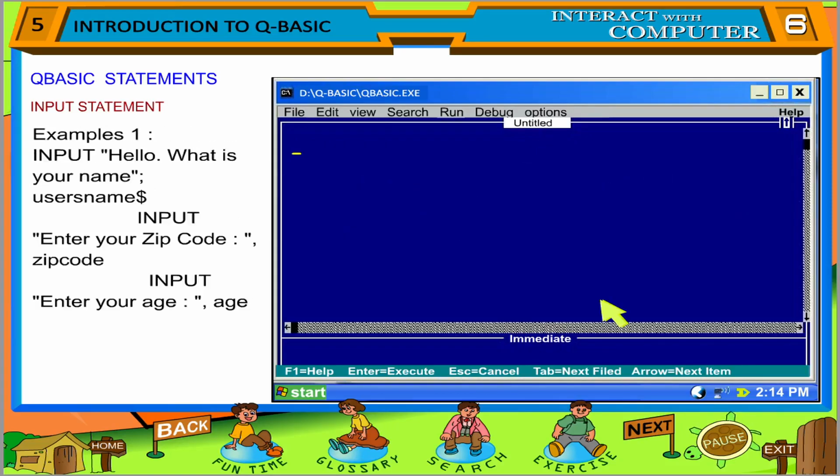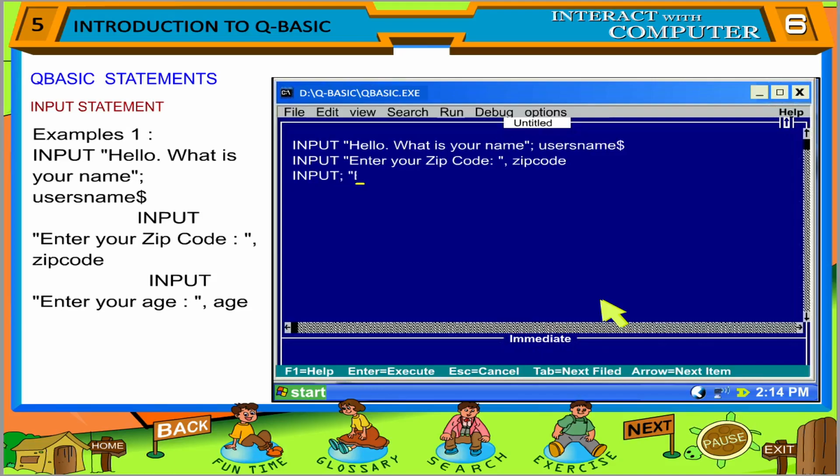Example 1. INPUT "Hello, what is your name?"; UserName$. INPUT "Enter your zip code:", zipcode. INPUT "Enter your age", age.